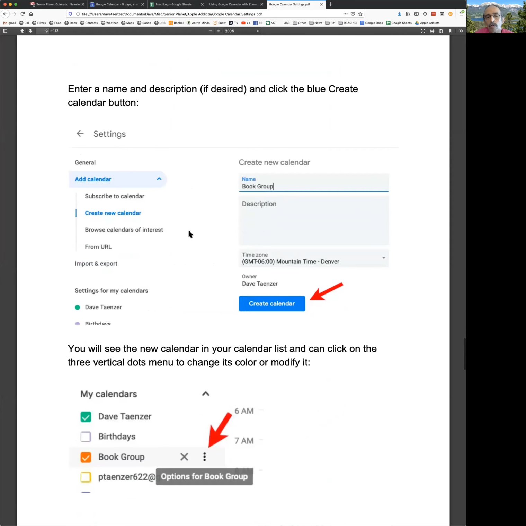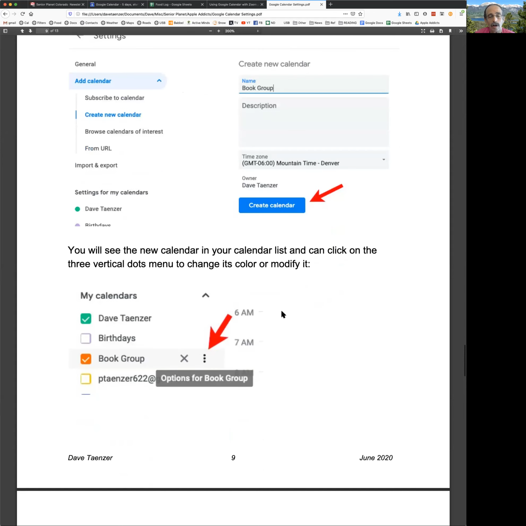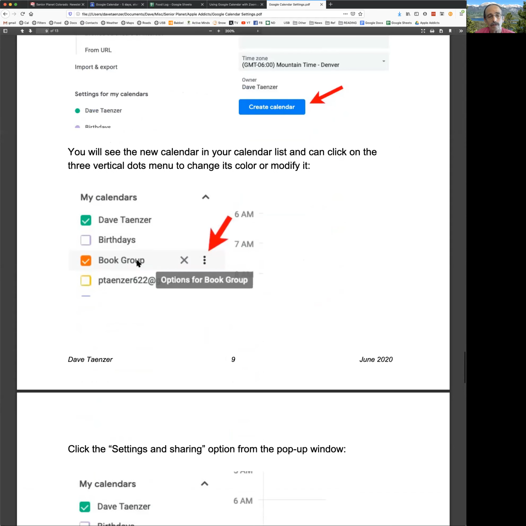And instead of browse calendars of interest, if you say create new calendar, okay, then what that's going to do is, you'll see on the right side of the screen, it lets you type in the name. I'll just call it book group, but you might say Senior Planet book group or whatever, okay? And then it lets you select a few things here. In this case, it's setting it up for the Mountain Time Zone, which is our time zone. And then you say create calendar, and then on your list of calendars, this new thing will appear, okay?